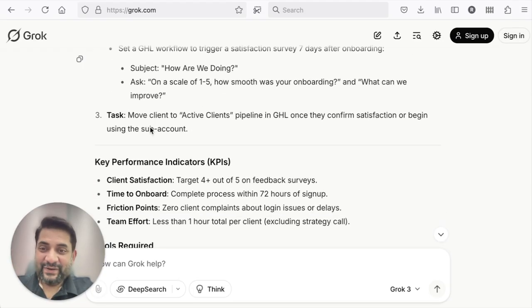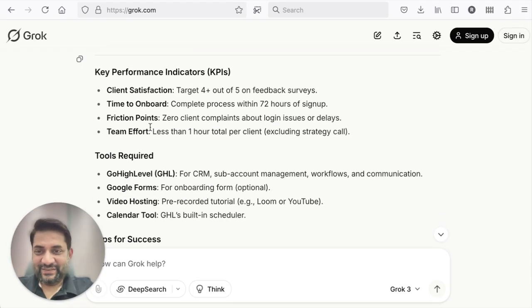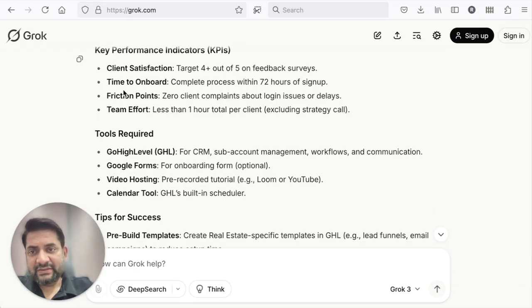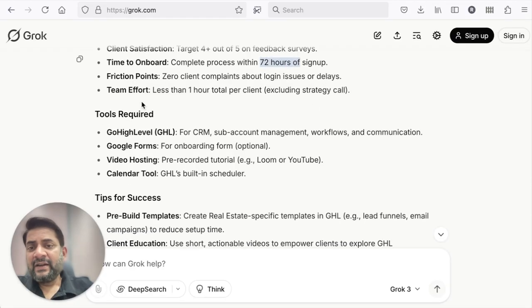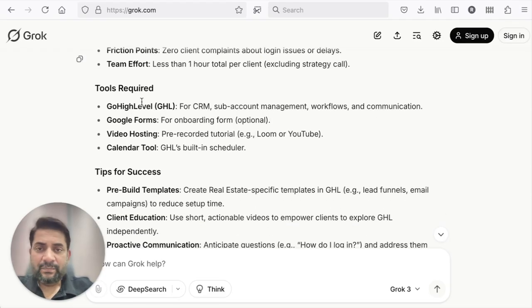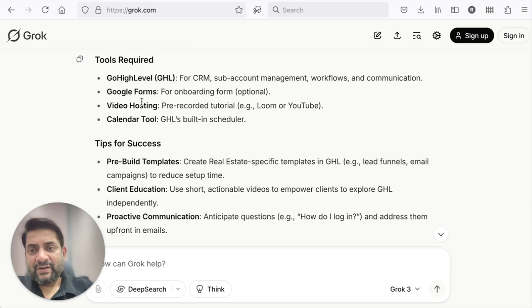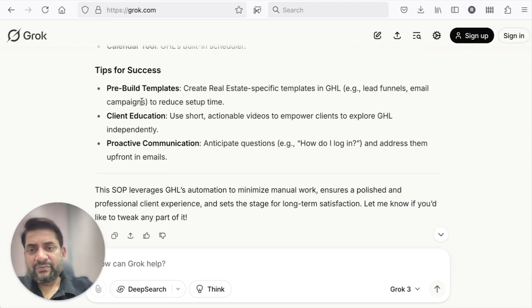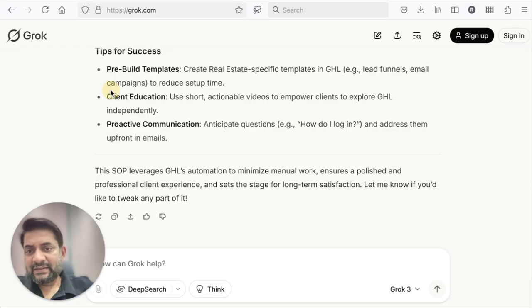That's how interesting and exciting. So you see the key performance indicators: client satisfaction target 4 plus out of 5 on feedback surveys, time to onboard complete process within 72 hours of sign up, friction point 0 client complaints about login issues or delays, team effort less than 1 hour total per client. Tools required: GoHighLevel, Google Forms, video hosting, calendar tools. Tips for success: pre-built templates, client education and proactive communication.